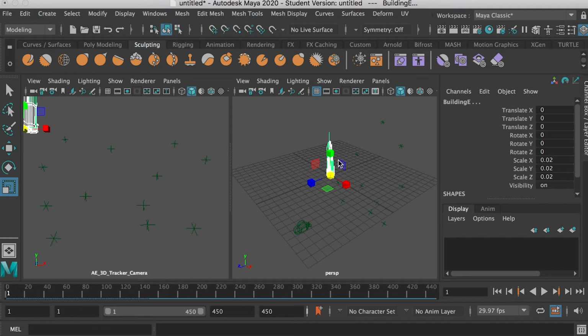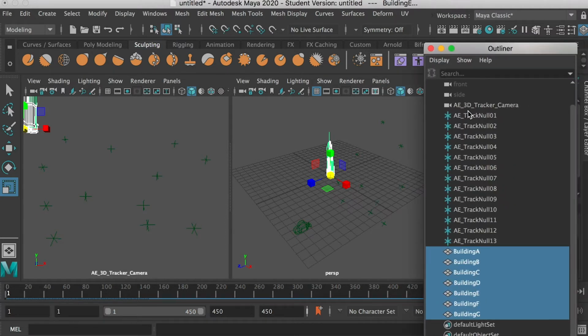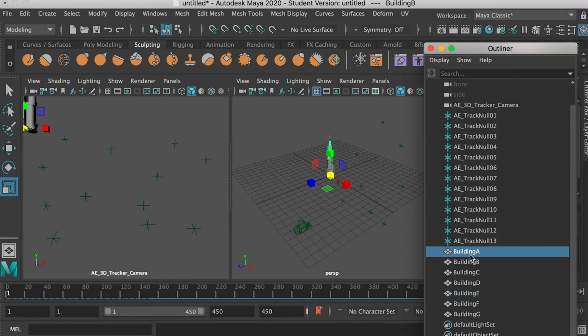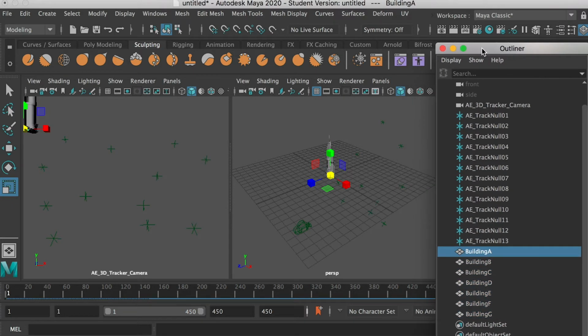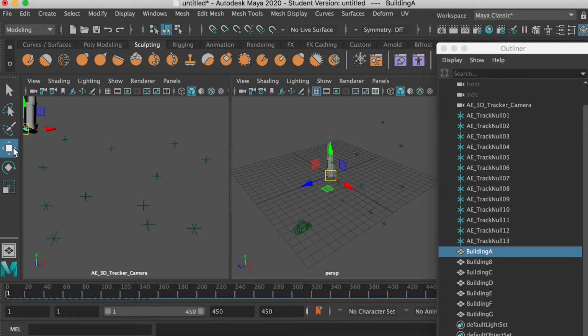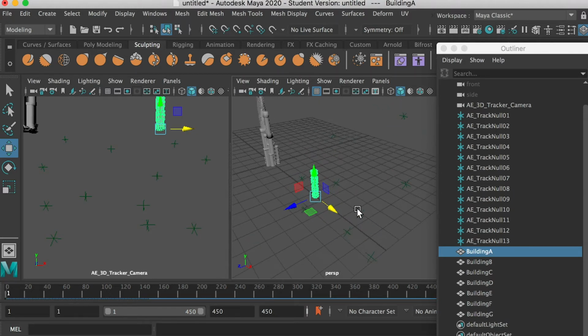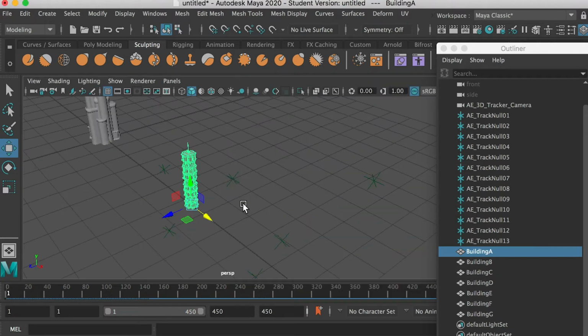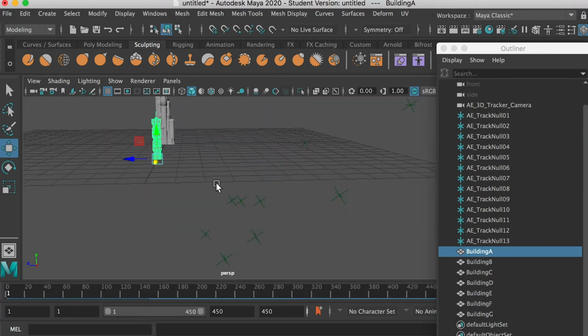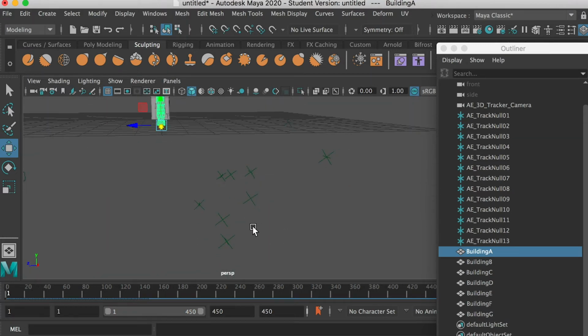Now let's move these buildings to these track nodes. So I'll go to the outliner and select each of the buildings, and if you hit the W key for the move tool, or you can just click on this button on your tool menu, you can move them to a different spot. And then we can zoom in, and you can hit the space key to full screen, so it's better for us to look at the scene.